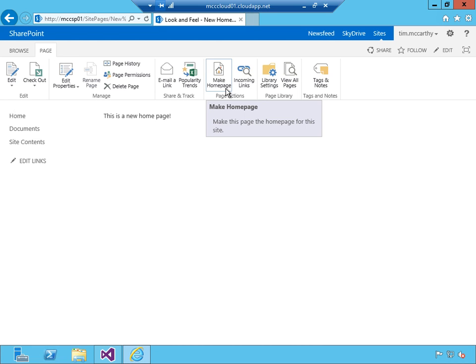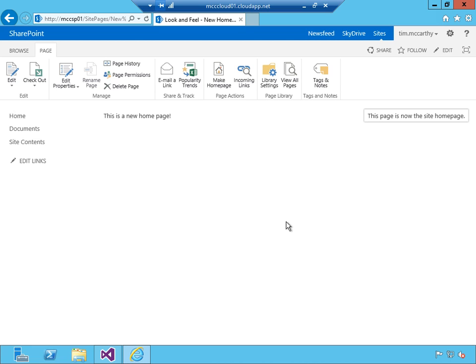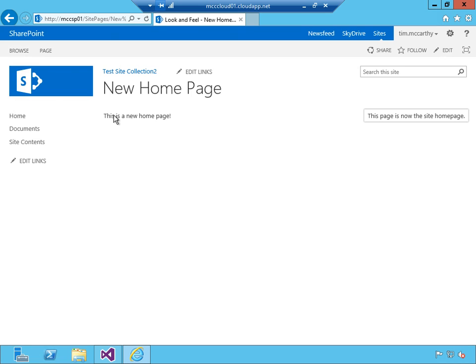So when I click this, it's going to set the site. So you can see here I'm getting a warning that users won't be able to see the old site home page. So now it says it's now the site home page, so we can test that. And of course, indeed, that is the case. If I click on the home, I go right to the new home page.